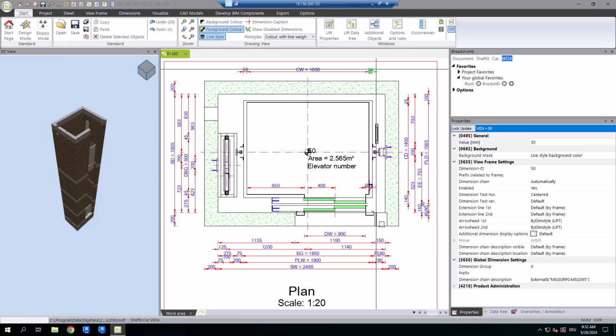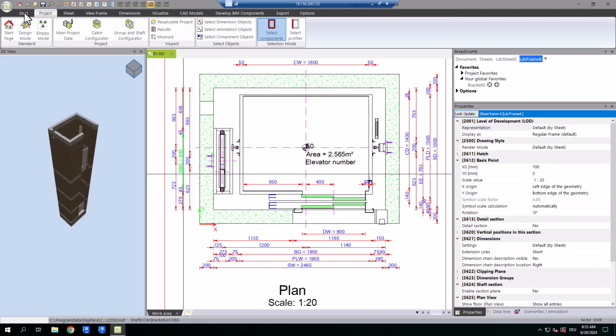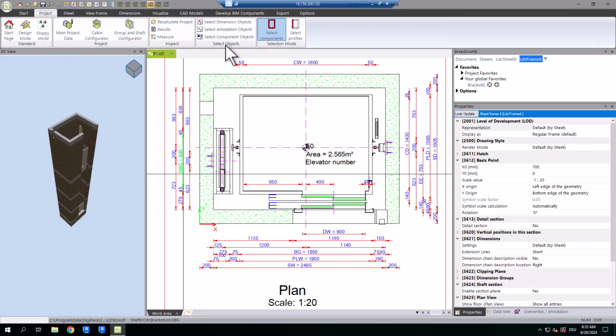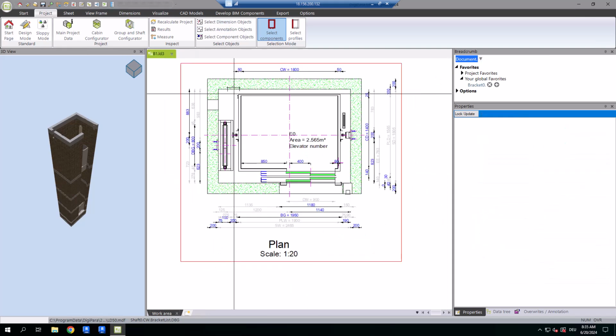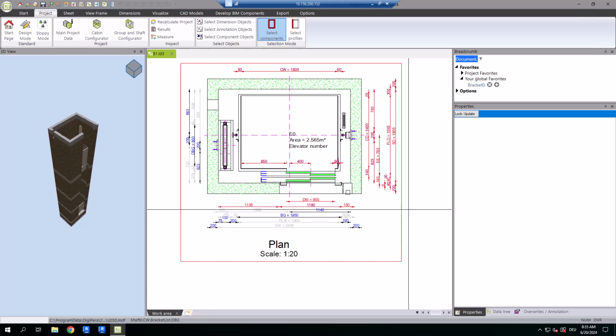By holding the Control key and selecting multiple dimensions, you'll exclusively see layout-specific properties. Another easy way to select multiple dimensions is by using the Select Dimension Objects button under the Project tab. Simply activate this feature and select the window containing the desired dimensions.